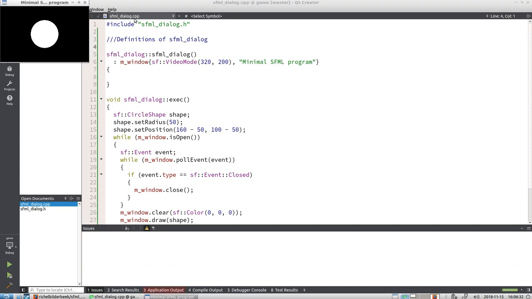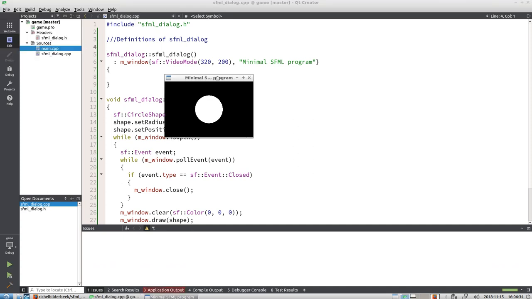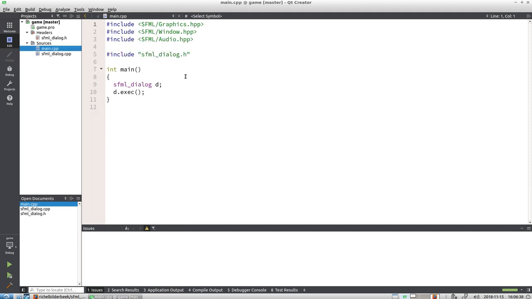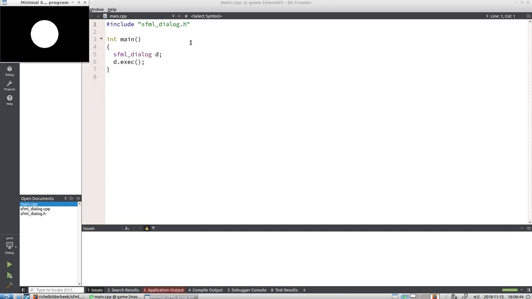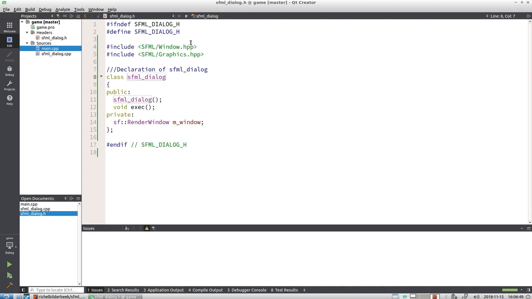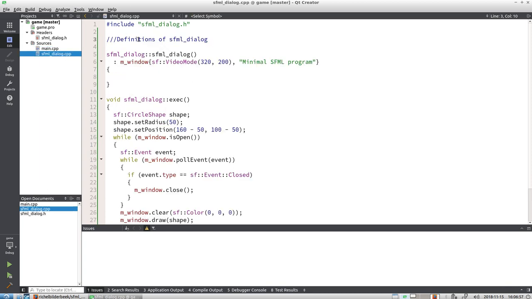Let's see if it compiles, because sometimes it compiles awesomely. So what I've shown you here is how to create an SFML dialog in a class. Actually, you can remove these now. How to put an SFML dialog in a class. The header file contains the declarations, and the CPP file contains the definitions. All right, good luck and enjoy.